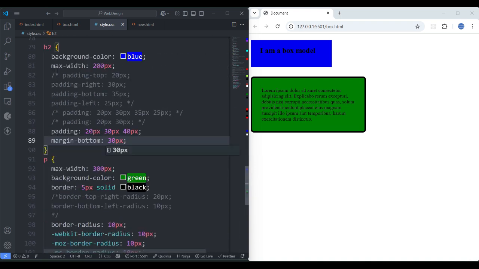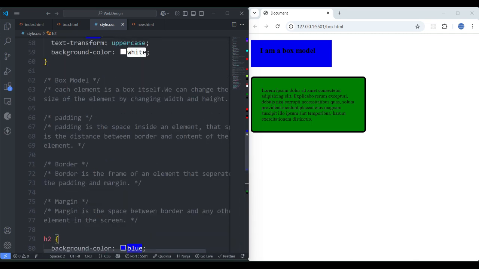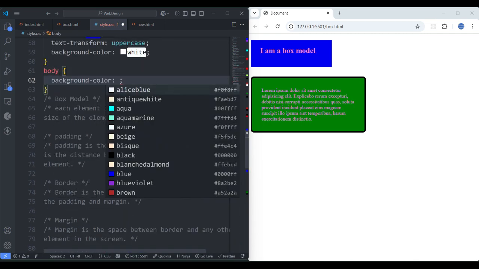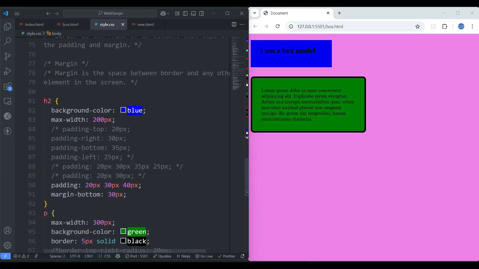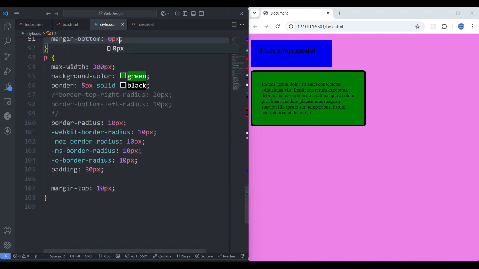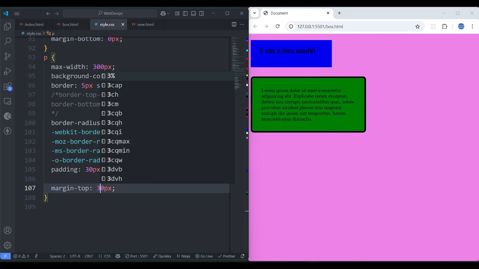If we put a color for the body before the definition, curly braces, body background color is violet. For the H2, if you put margin bottom 0 pixel, so margin removed, there is no margin at the bottom of this heading to the box. This 10 pixel is the margin of the paragraph. In our paragraph, the margin, let's make it 30. This is the margin for the paragraph.